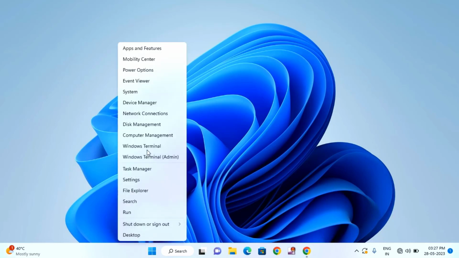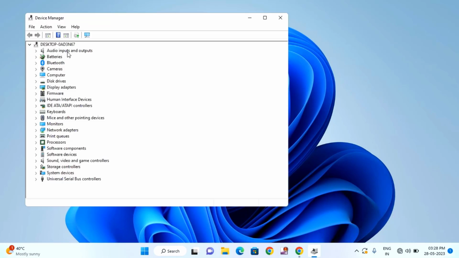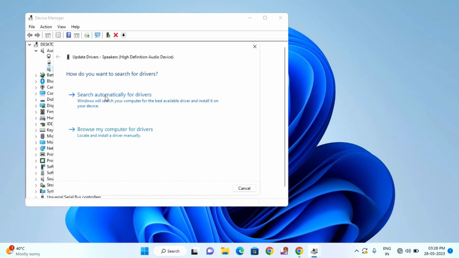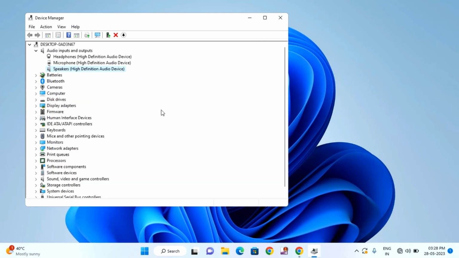Just right click on the start menu, click on device manager. Here you can see audio input and output. Double click and expand, and you have to select your device and click on update driver. Just click on search automatically for the drivers and close this window.